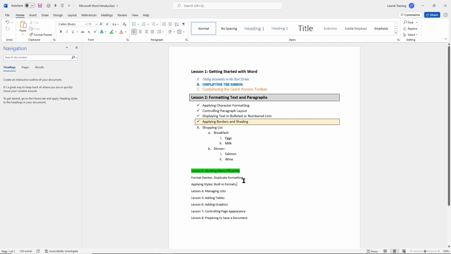Or we can go ahead and talk about applying styles, which are built-in formats that allows us to quickly apply formats to a selection as well. On my home tab up here, I do have my format painter that I can use. And over here in the styles group, I do have several styles to choose from.